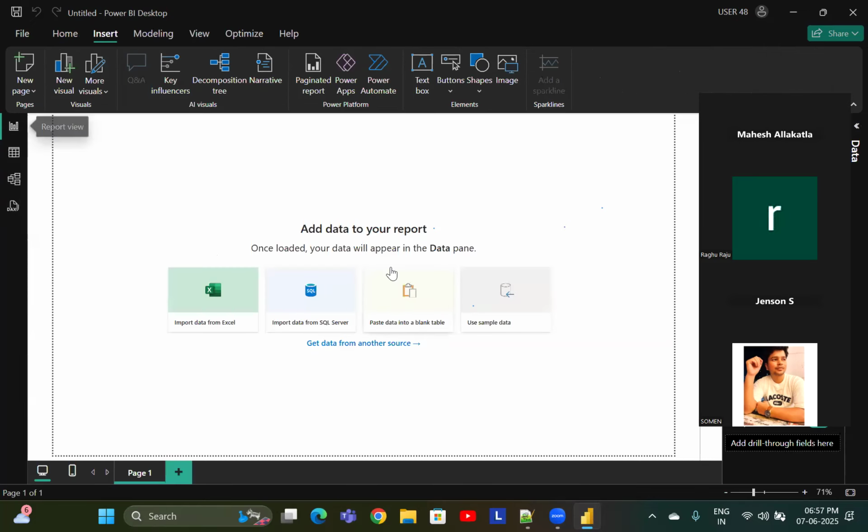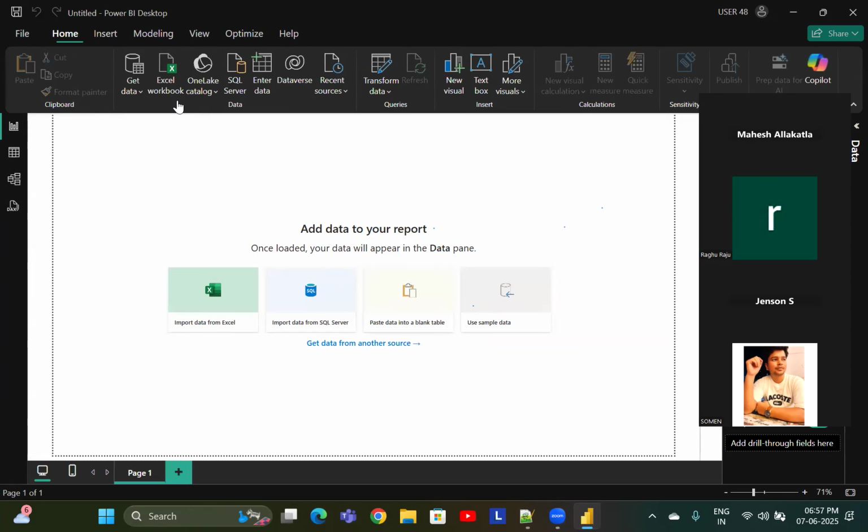And this is report view. In report view, we can create reports. So this you can say is Power View. Okay. And then if you want to open Power Query, just go to the Home tab, go to Transform Data, click on Transform Data.